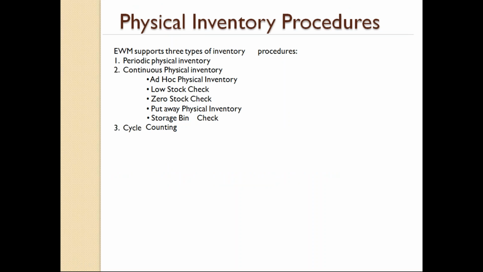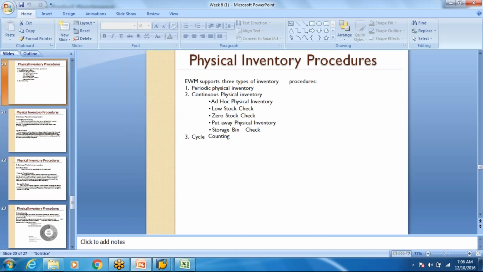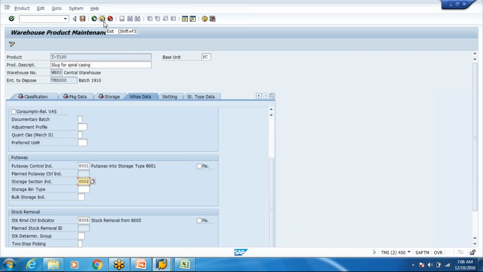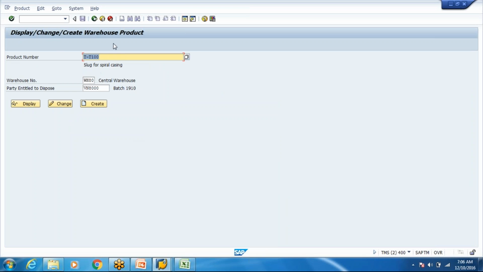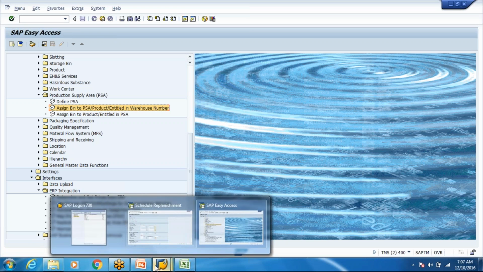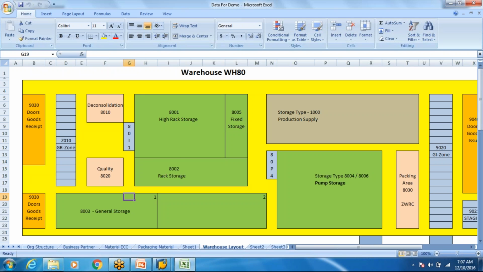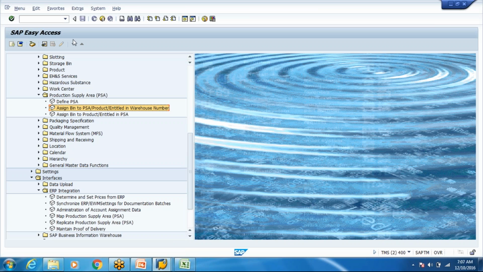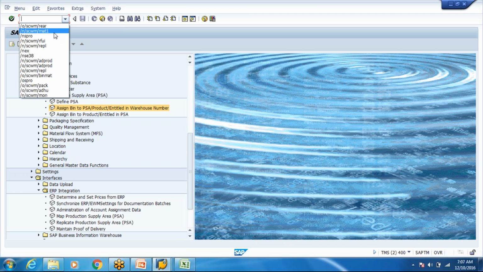Then we have different kinds of physical inventory procedures. We will first try to do a basic physical inventory so that we know how physical inventory works, and then we'll come and see the different possibilities of physical inventory in warehouses. So let us count stock in 8001. Let us see whether they are assigned to physical inventory. Activity area bins. Let us see the bins.